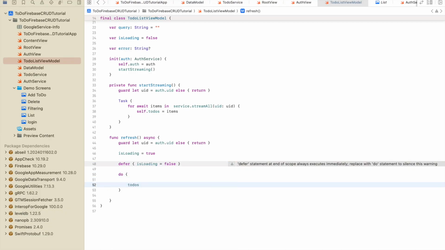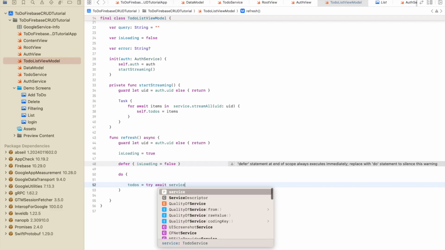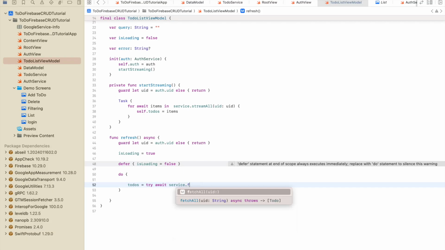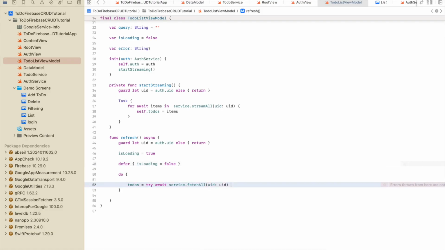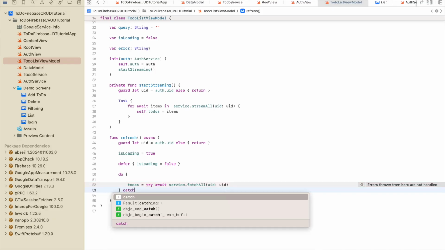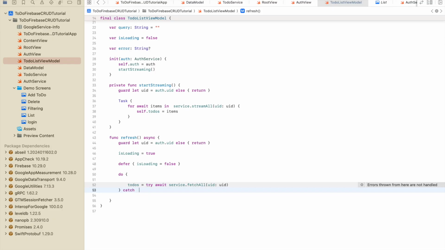todos equals try await service.fetchAll. So we retrieve all the to-dos for the logged in user. So if Fred is a user and if Fred was logged in, the application would retrieve all of Fred's to-dos and wouldn't retrieve Mary's to-dos because they're two different users.